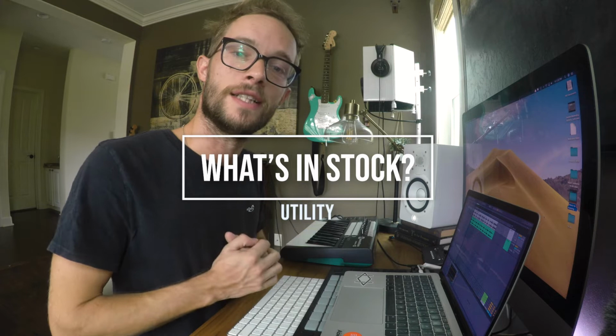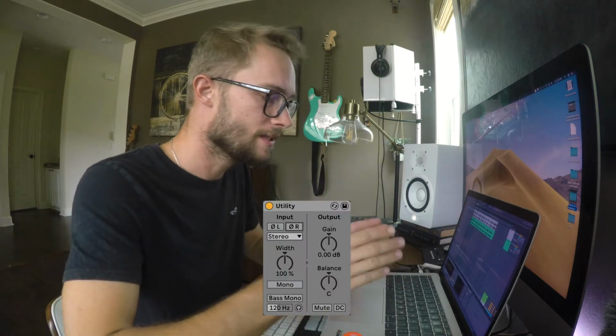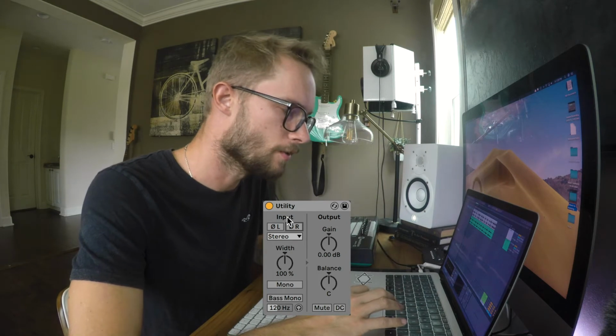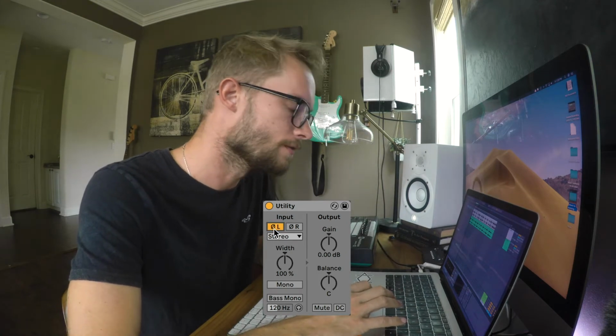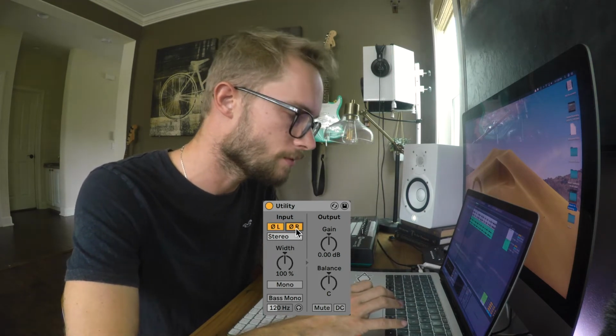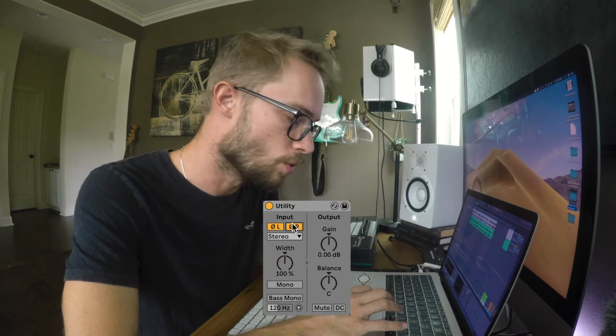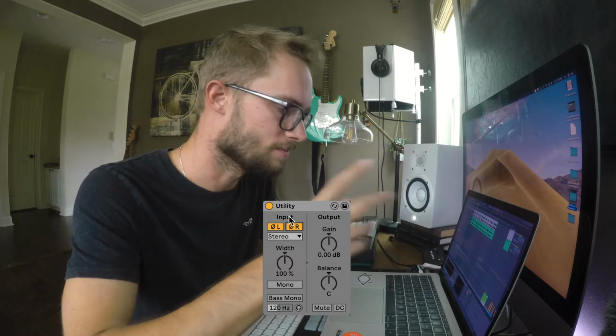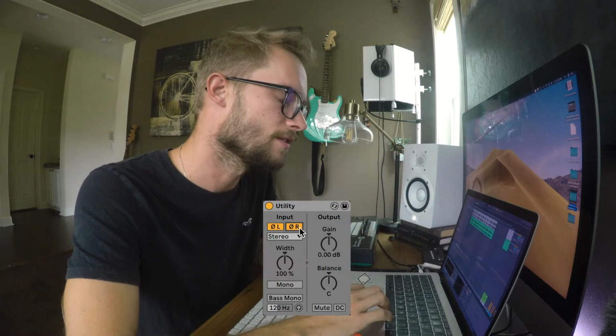What's in Stock? Utility. So this is how the Utility looks inside of Ableton. The first stops are these two buttons up here, which allow you to invert the phase of the left channel or the phase of the right channel, or both of them. It's pretty cool if you want to isolate some acapellas or for some sound design tricks. It's pretty fun to use.